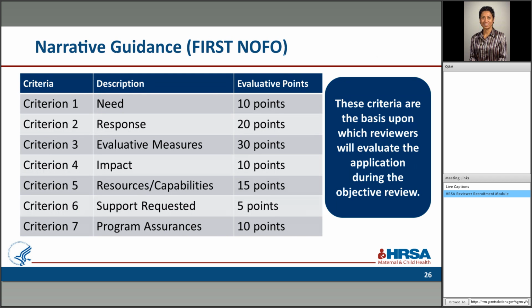And here is a table drawn from the first NOFO, the Field-Initiated Innovative Research Studies Program. We will be using the first NOFO as our example for the next few slides on the 7 criteria reviewers use to evaluate and score the merit of the application. And as you can see, each criterion is between 5 to 30 points, totaling 100.